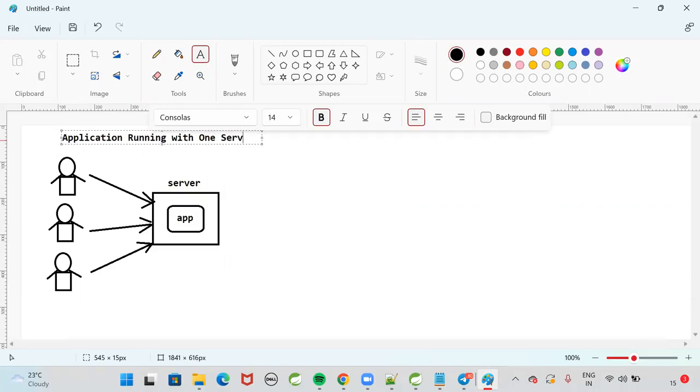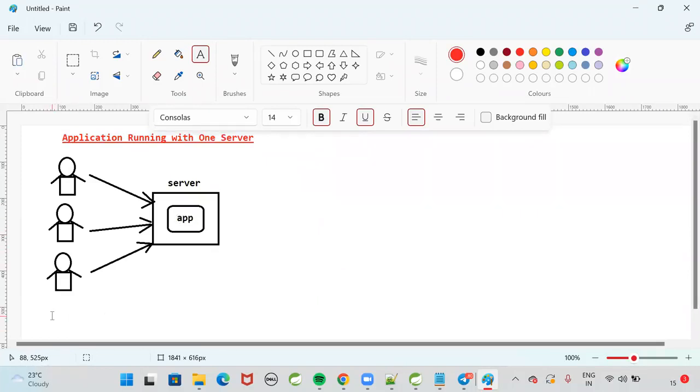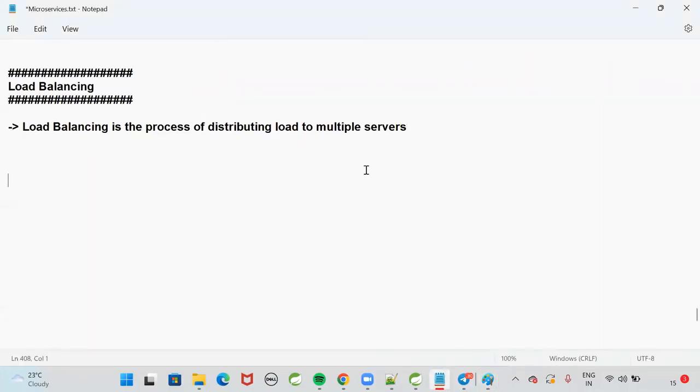When our application is running with one server, then what will happen? Will the load be increased on the server or not? Guys, if our application is running on a single server, will the burden be increased on the server or not? Come on, guys. The burden will be increased on the server. So if the burden is increased on the server, then what will happen?